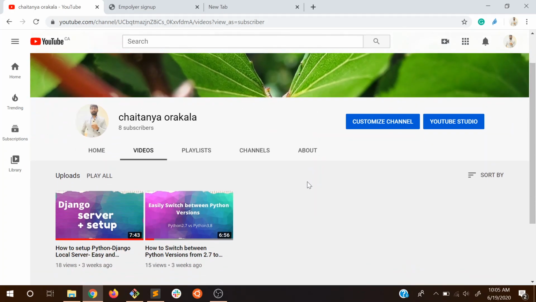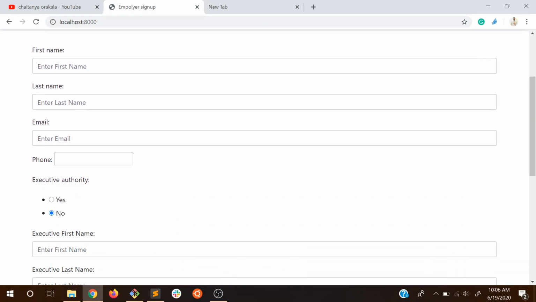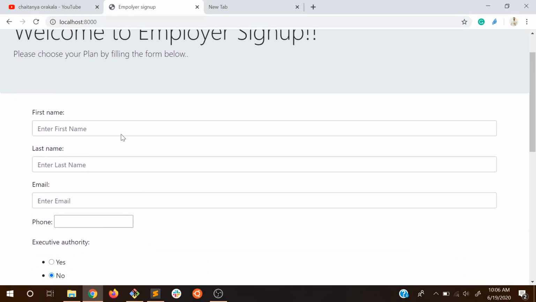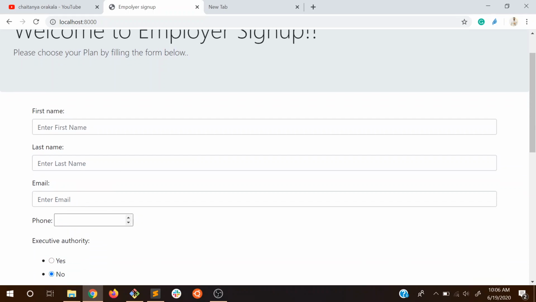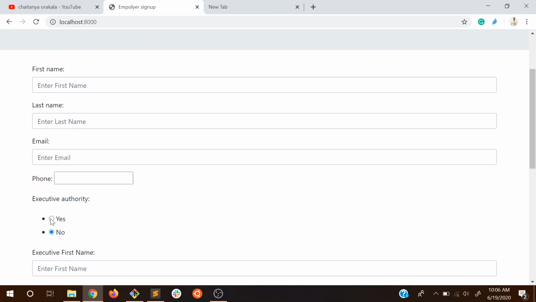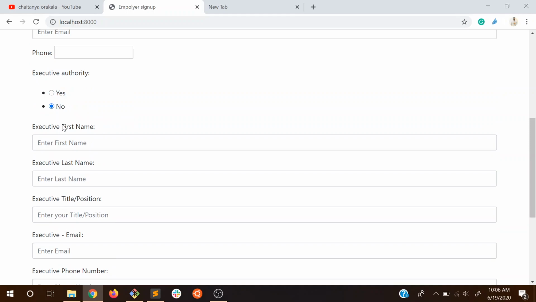Today I just want to show you how we can get dependent drop-down fields in Django model forms. So I have already created a simple model form using Django model forms. We have our first name, last name, email, phone number. When the user clicks yes, all these fields should hide, and if they click no, the fields should pop up automatically.